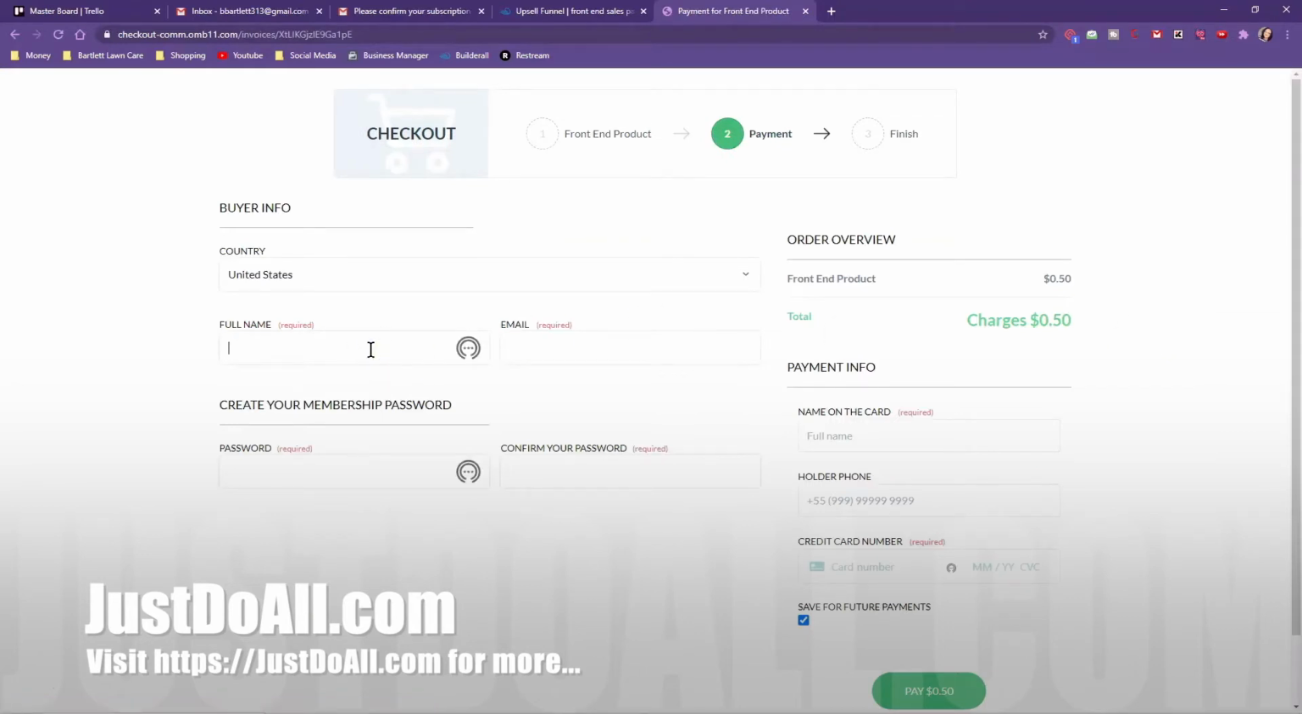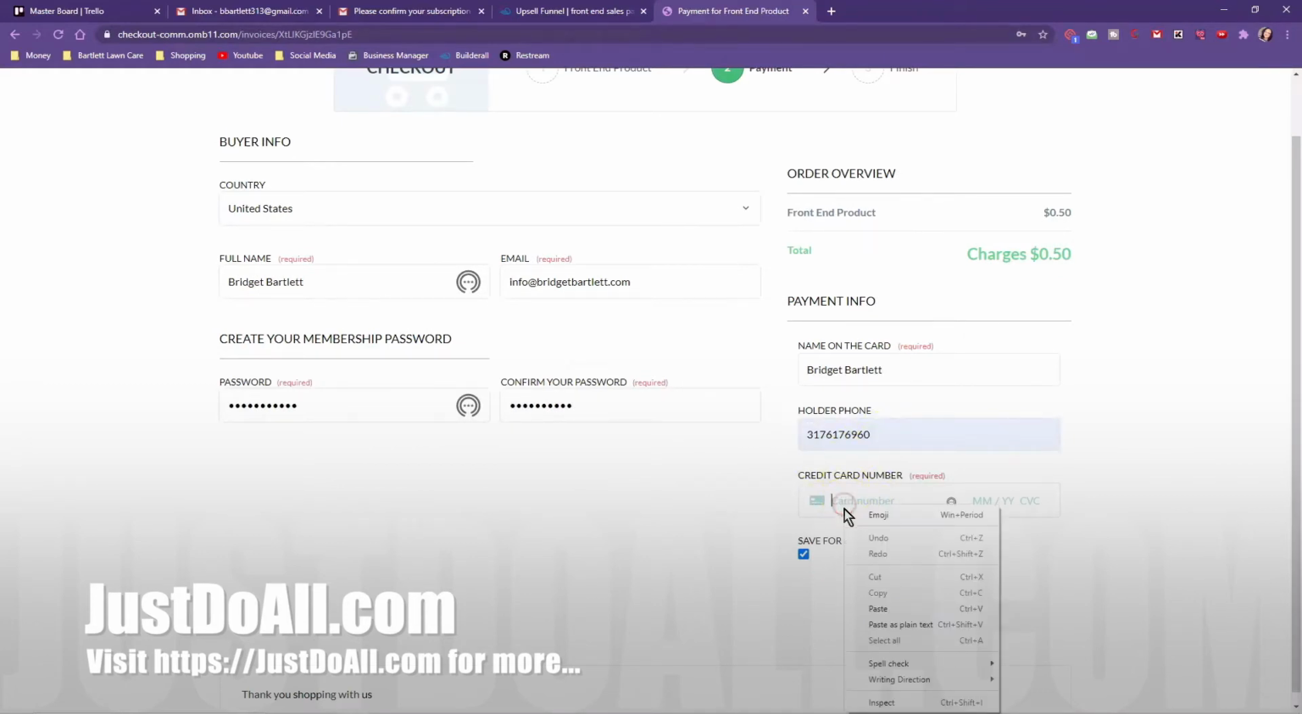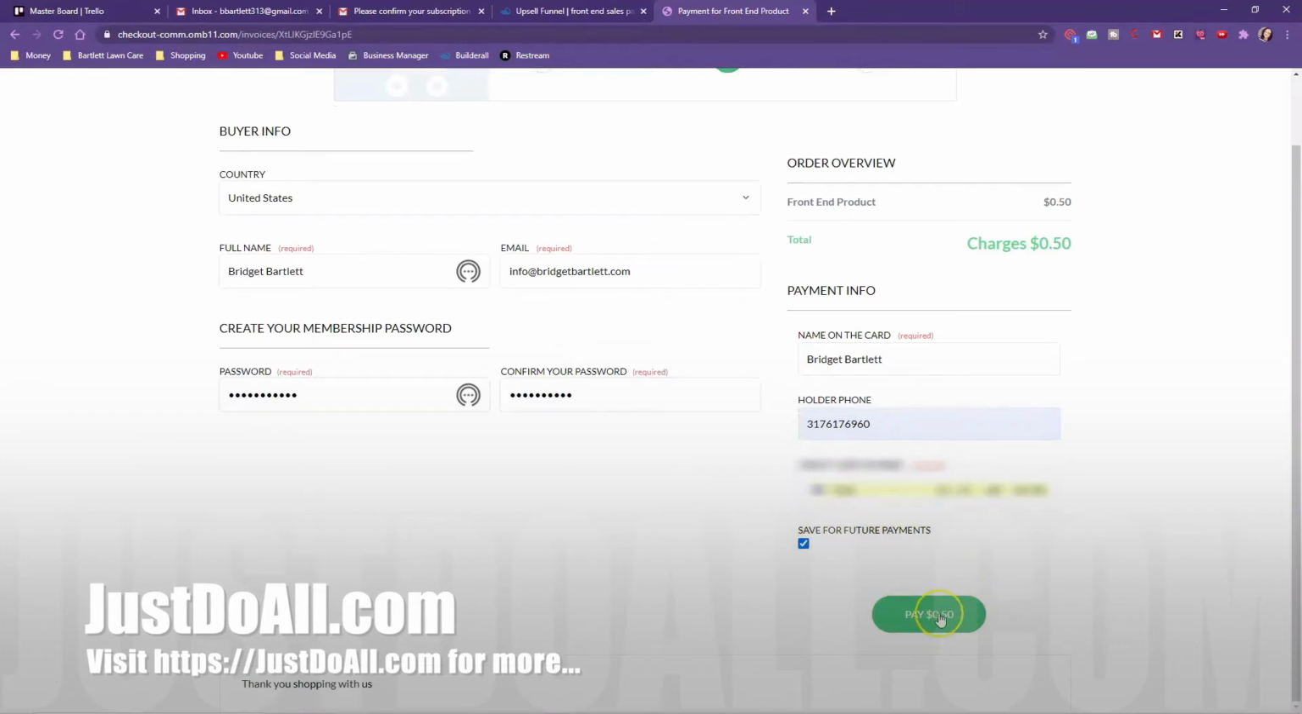And we want to fill in our information here, and put in our password. And I'll go ahead and add my credit card number. And we'll go ahead and save our credit card information for future payments. So let's go ahead and click Pay Now.